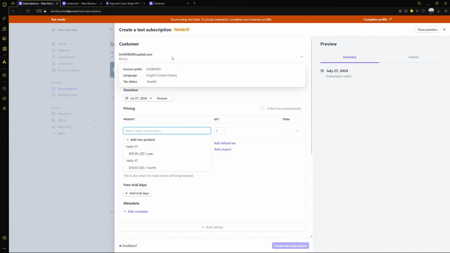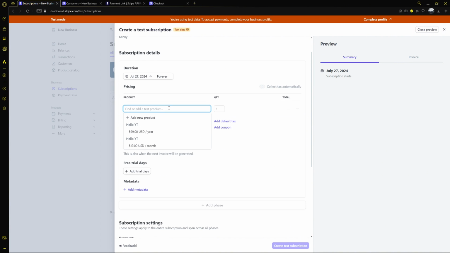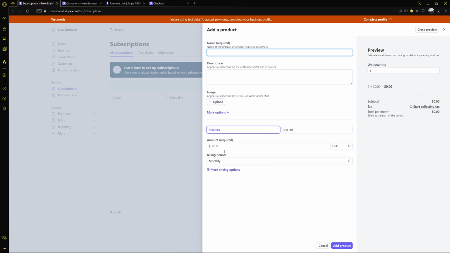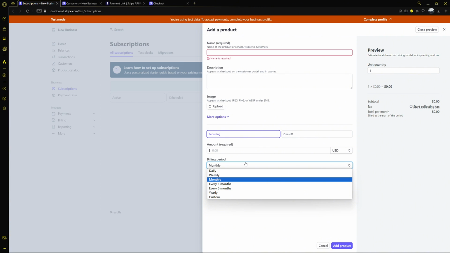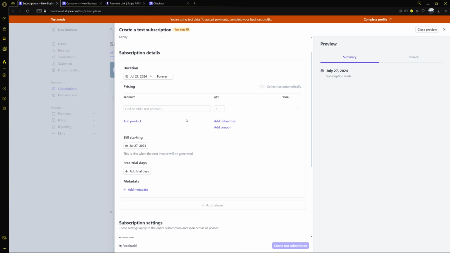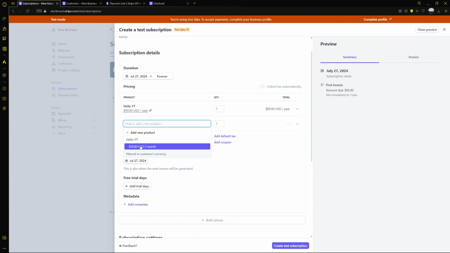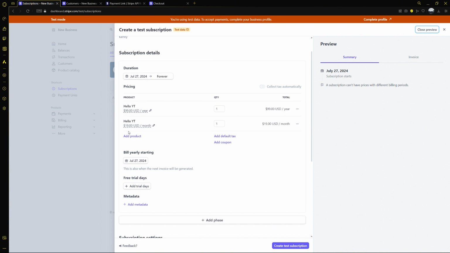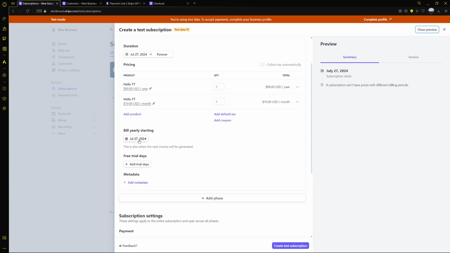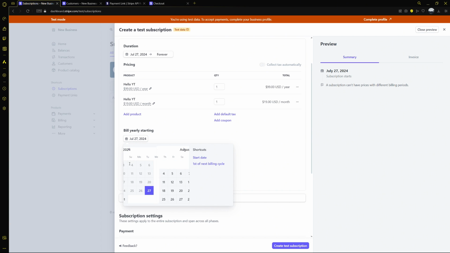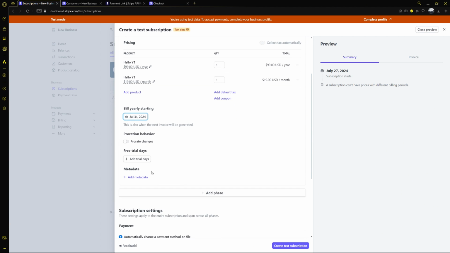In the pricing section, you'll add new pricing. If you're adding a new product or service, you can add all the pertinent details in the lightbox that pops up. If you're billing for a product or service that you've already created, just click the button and select the product. If you want to add more than one item to the billing plan, click the Add Product button and repeat the process to add additional services or products. Under the subscription schedule, choose the start date and the end date for the billing cycle. This is pretty self-explanatory.